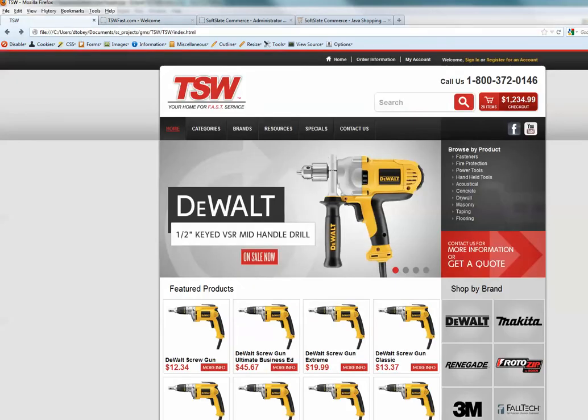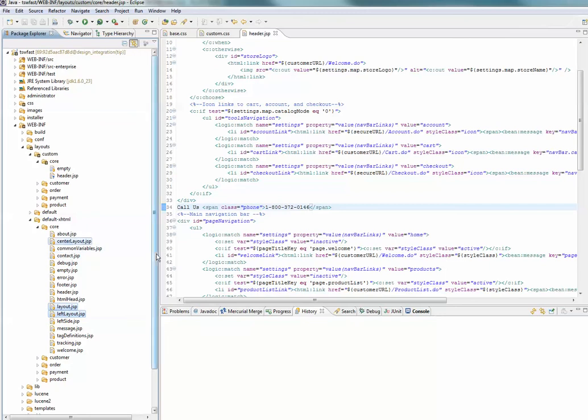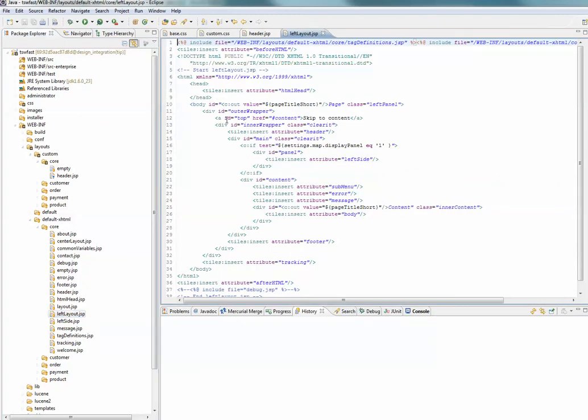I wanted to point out a couple of very key JSP files which affect the overall layout of the SoftSlate store. That's layout.jsp, left layout, and center layout.jsp. Let's take a look at left layout.jsp. As you can see, these layout files are where the actual root HTML tag is contained, and the head tag and the body tag. So again, it's the overall structure of the page. And these can be customized just like I did the header.jsp. You copy it up there, make changes, and save the changes, and they're immediately available.